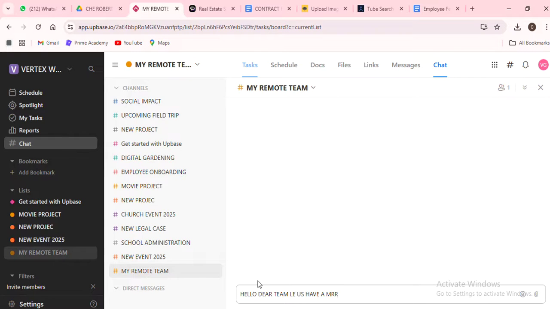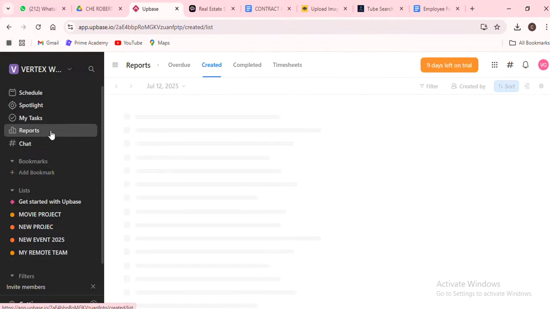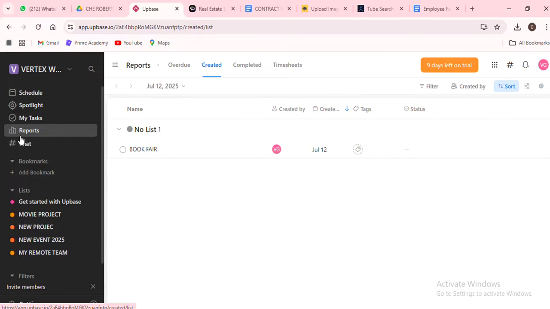Finally, step 5, maintaining oversight with the Reports tab. This feature provides you with a comprehensive overview of your team's progress. Simply click on Reports and you'll see a breakdown of completed tasks, ongoing projects, and team performance. This is essential to understand the workflow and to identify any potential bottlenecks.